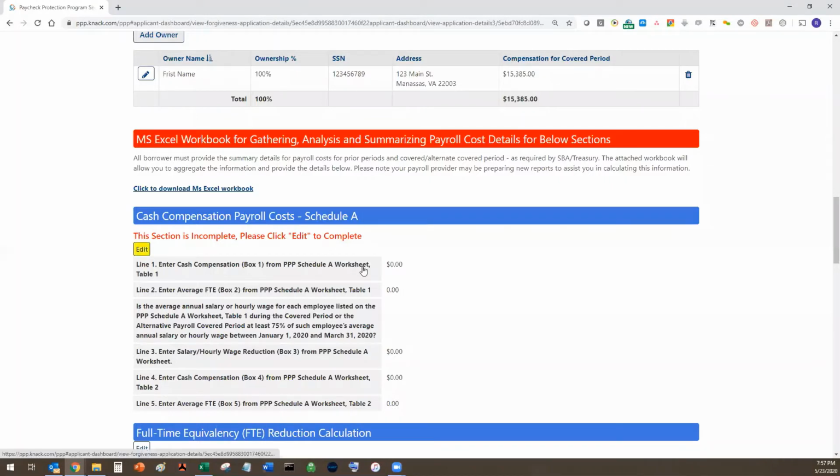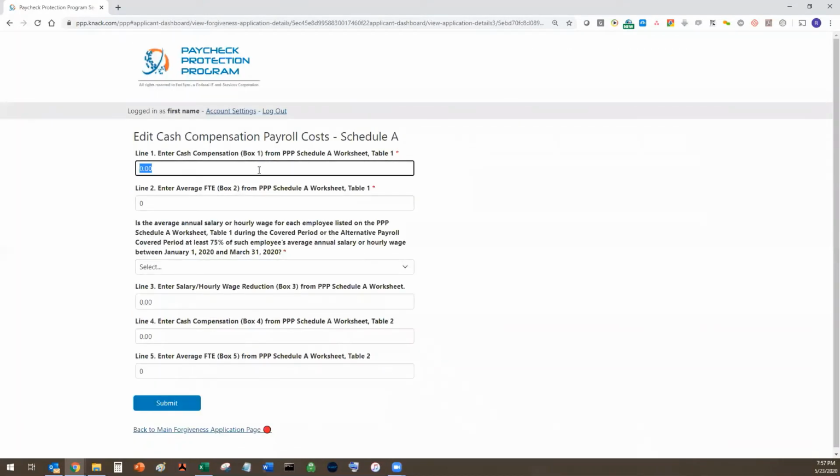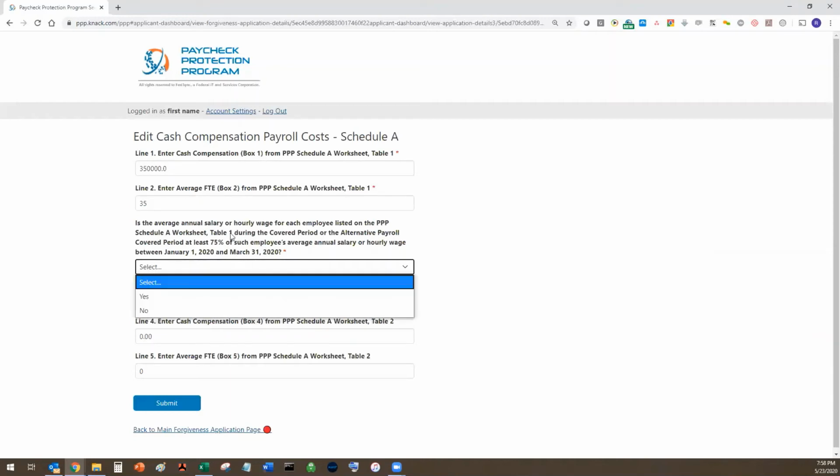We're going to make up the information without putting in a bunch of details about the employees. So for the cash compensation, we're going to assume for those employees earning less than $100,000 and not employed in 2019 for the period of those 8 weeks, that was roughly $350,000. And how many employees? We're going to assume that the average FTE was 35 employees.